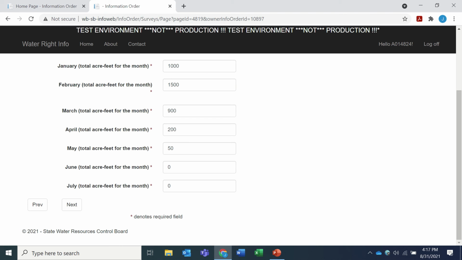In the first form, you'll enter diversions for the previous 7 months of 2021. Future forms won't require that you repeat these numbers, only diversions for August 2021 and beyond. Click Next to save your responses and move to the next page. On any page, you can click the Previous button at the bottom to save your responses and return to the previous page. You will need to enter numbers into every required field in order to do so.